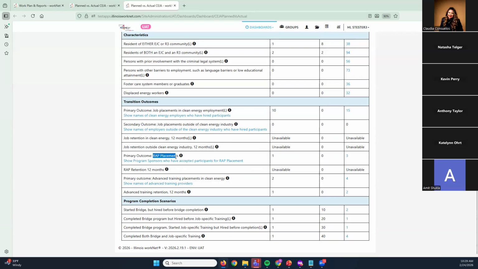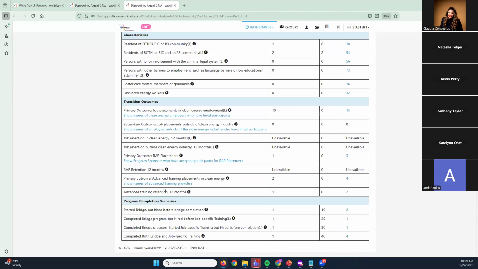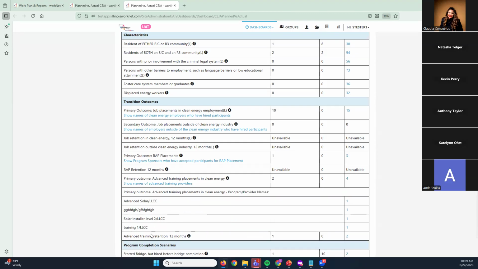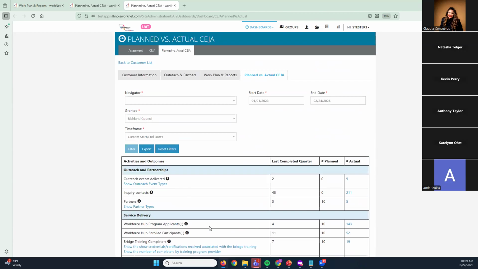Again, the RAP placements, that's the registered apprenticeship placement. So you can see those listings there. And then the training comes from the other training. That's the advanced training. You can see the listing of those programs and provider names there. And then this one is, again, specific to the workforce hubs. But those are the plan versus actual reports.